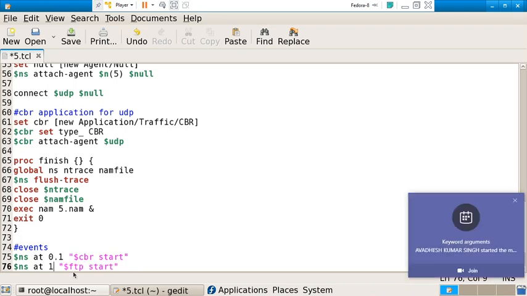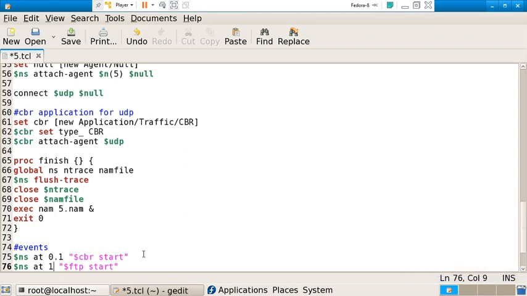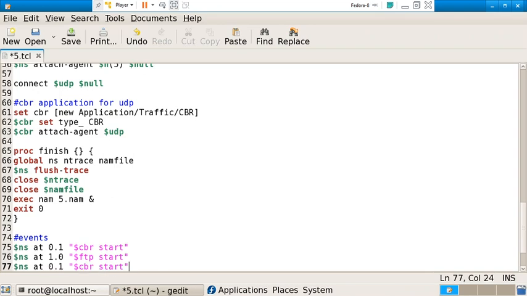So I may be starting the CBR at 0.1 seconds. I may start the FTP at 1 second. Then I need to stop them, right?